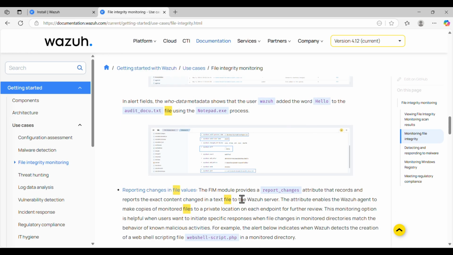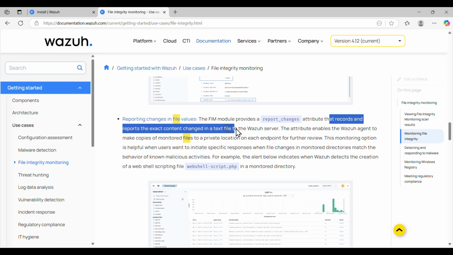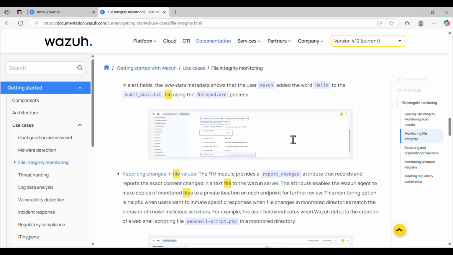Then there's another attribute I intend to use, which is report changes. This reports changes in files. What it does is record or report the exact content that was changed in a particular file. So if you don't only want an alert that something has been changed, or that someone, a process or a system made this change, but you also want to know exactly what was changed, you're going to use report changes. There are other attributes you can use, but I'll be using those three.